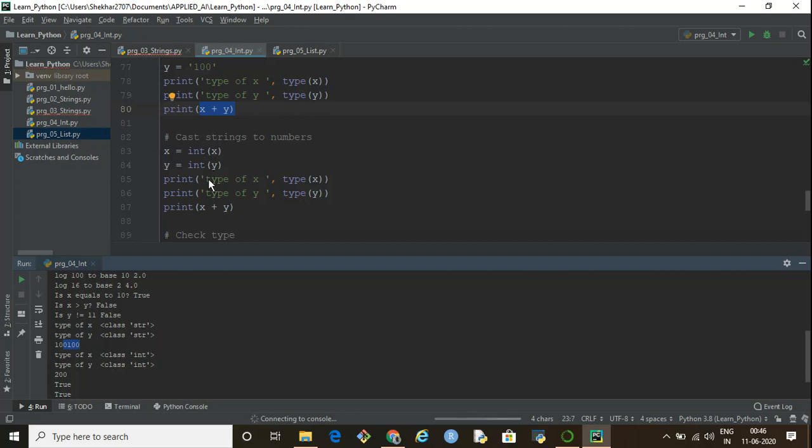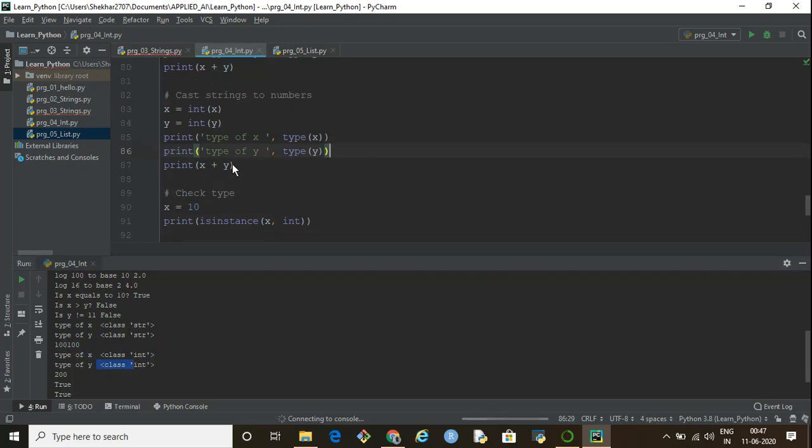Similarly for y. Now if we find out the type of x and y, it should be integer. So if you see here, after casting, the type of x and the type of y is actually integer. Now if you print the sum of x plus y, it will give 200, because now these are integers, and simply these values will get added.